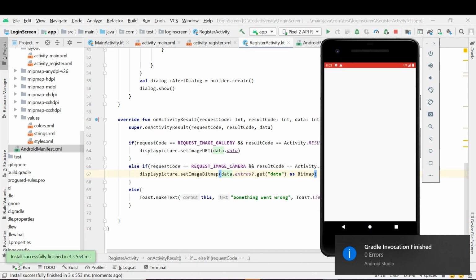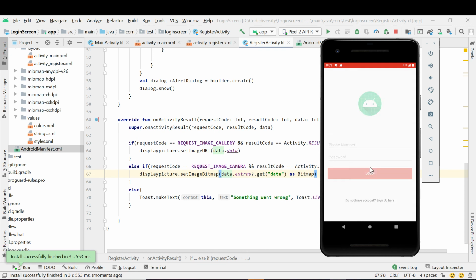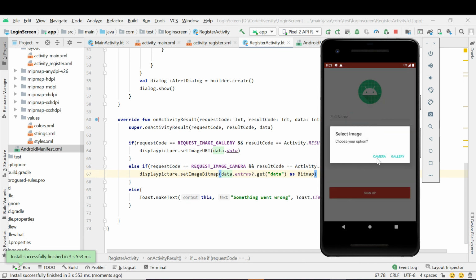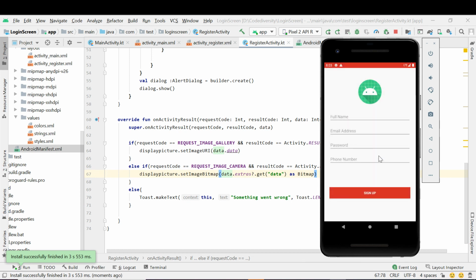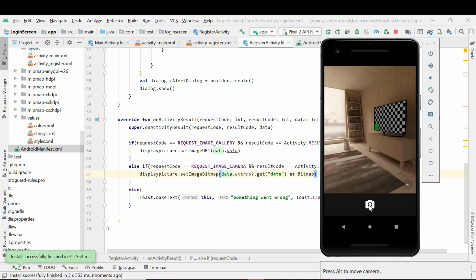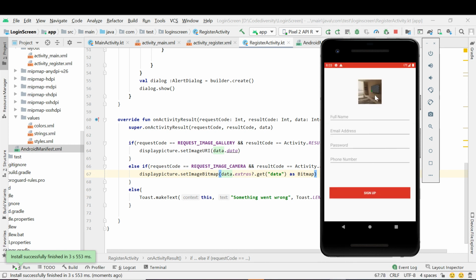It's getting installed and launching the activity. So now I'll check for the camera option. As the permission is already granted to me for this application, I'll click the camera and save it. So it is shown over here.